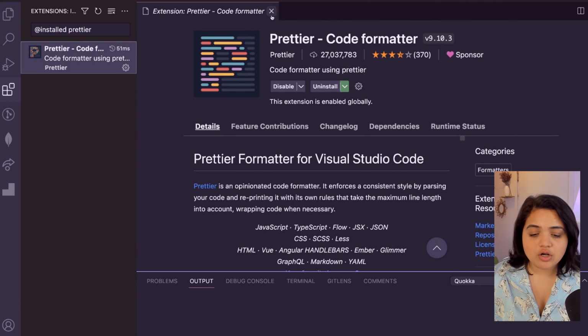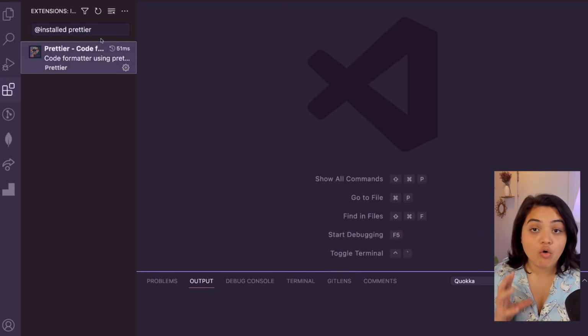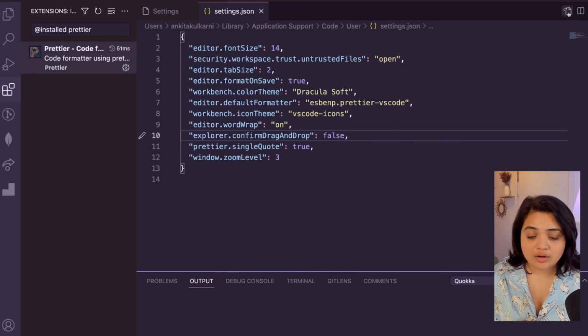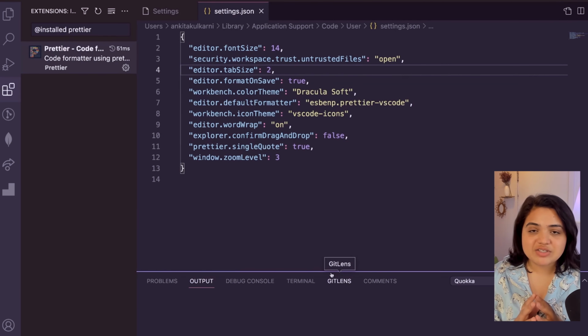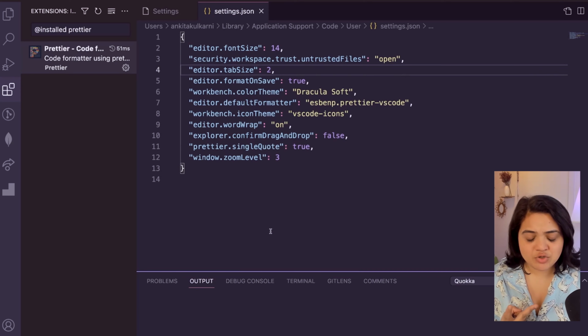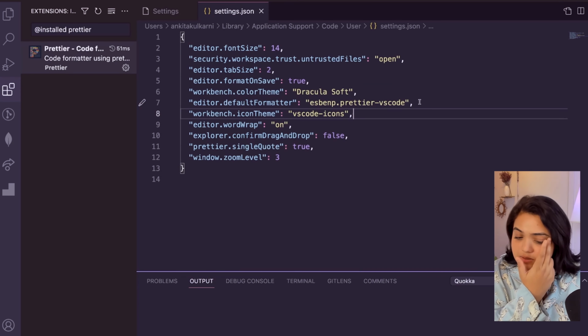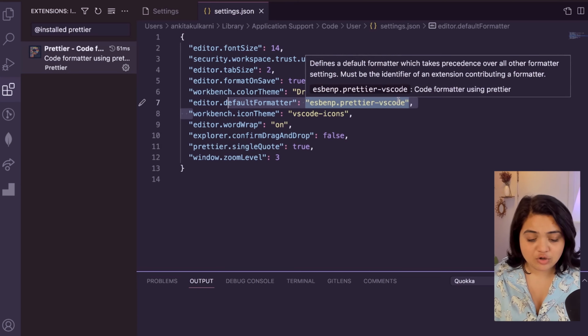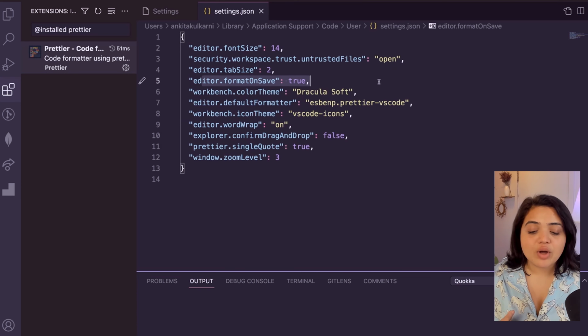Once you have it installed, you can head over to your settings, your VS Code settings, by going to preferences and settings, and here click on this icon. Now right here you have a settings.json file where you can add in whatever settings that you like. So now there are two important settings over here. One is you need to add editor.defaultFormatter is Prettier VS Code, and second, you need to add formatOnSave is true.